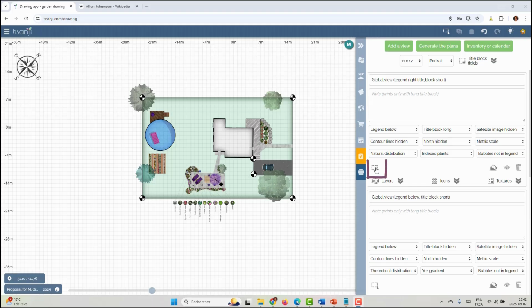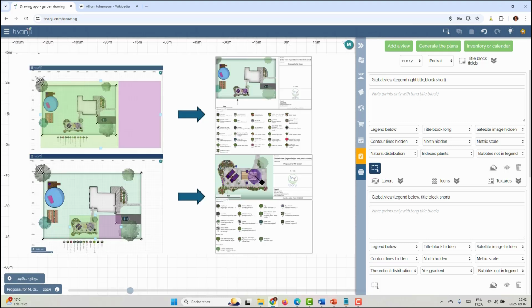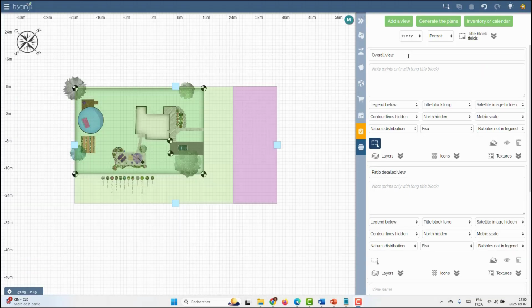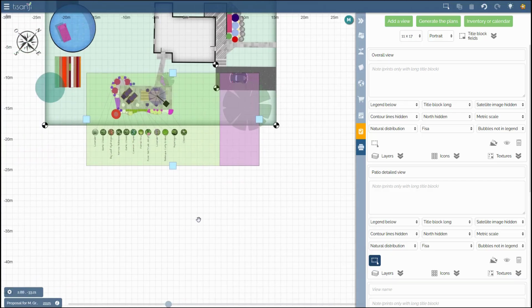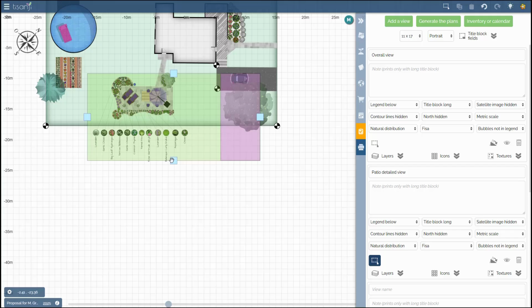Next, select the area or section of the garden that will be represented in the view. Remember, the larger the area, the smaller the details will be represented. Often, we create an overall view and add several detailed views for each need. To define the area represented in the view, press the dotted rectangle to display the print area. You can change its dimensions.